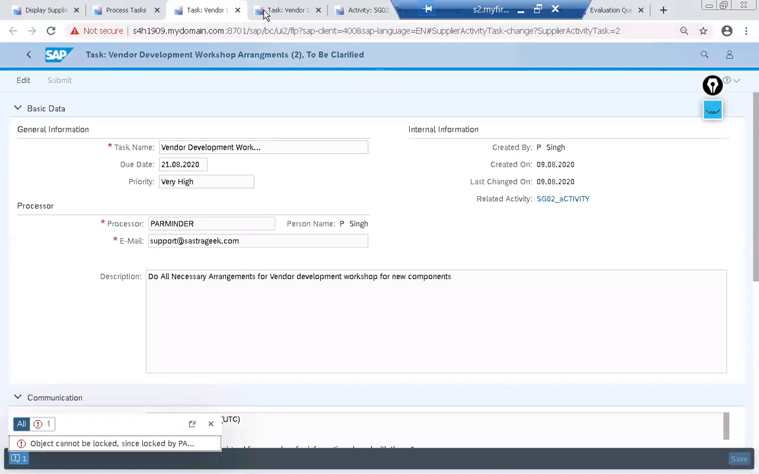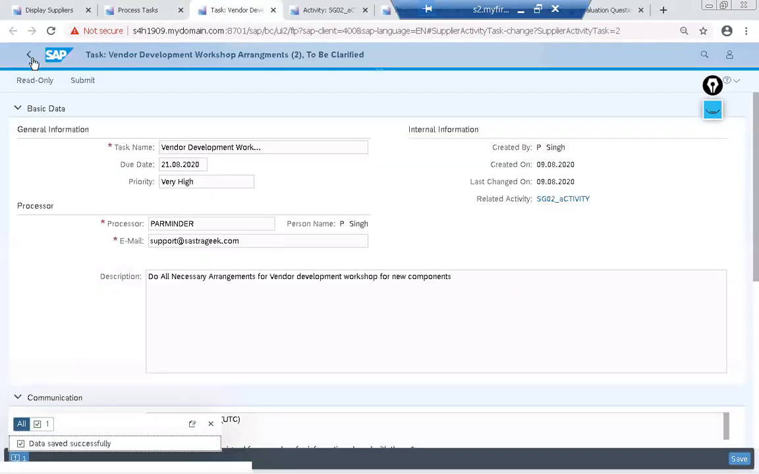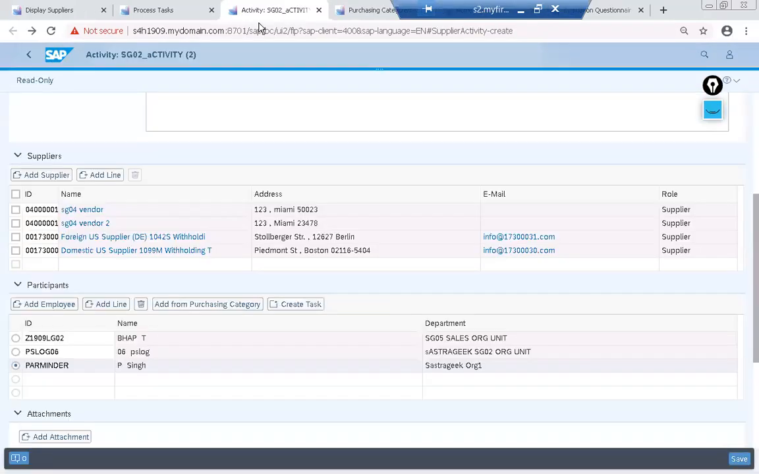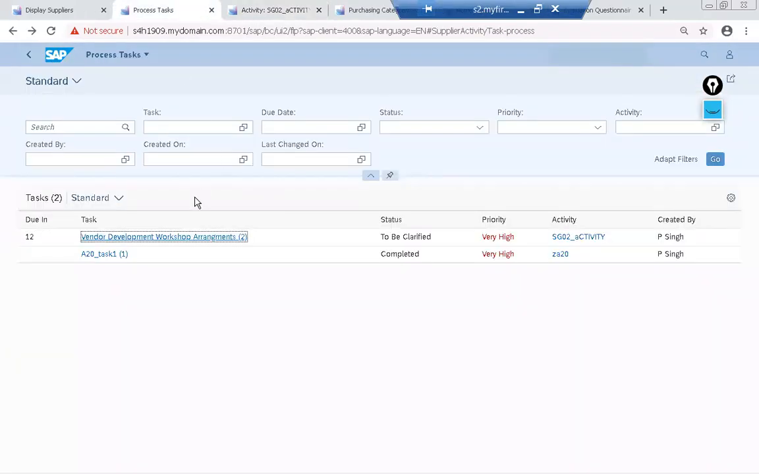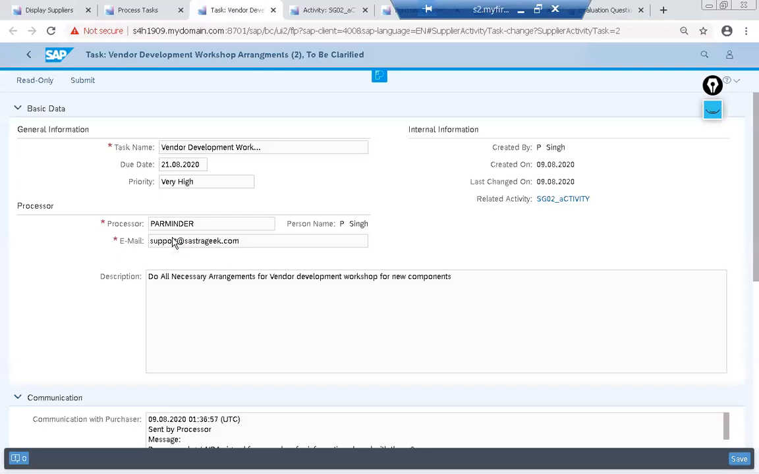The object is already locked. Let me come back out of it. So both things I am doing. Otherwise, if two people are doing it, the task would be going from their bucket to another bucket.